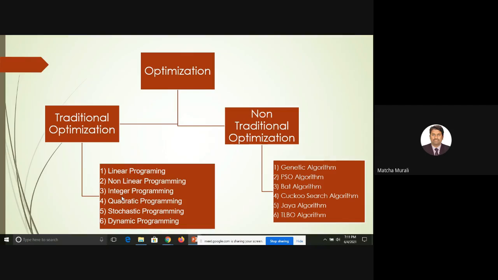Why are they unable to catch the global optimum point? Because in the traditional optimization methods, we start the searching process from one single solution. As the iterations proceed, this solution is updated from iteration to iteration, so it is unable to catch the global optimum point.